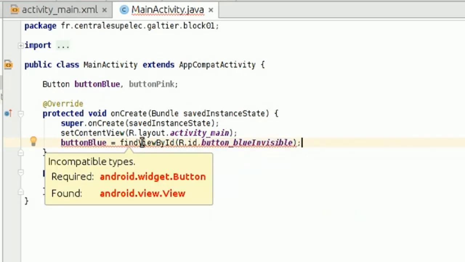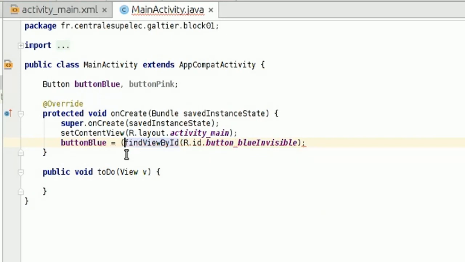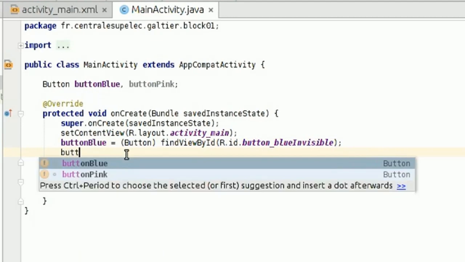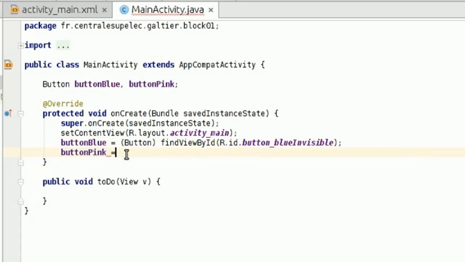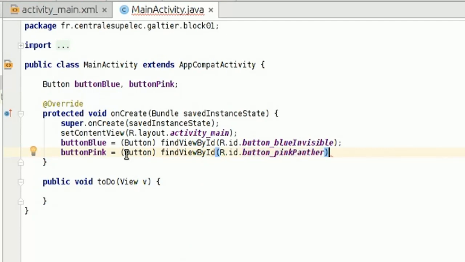But the findViewById method returns a view, a generic view, and instead we want something more specific, a button. So I just need to cast the result to a button. And I do the same for the second button, button pink. So that will be a button, and I get it by using its ID, which was button pink panther.